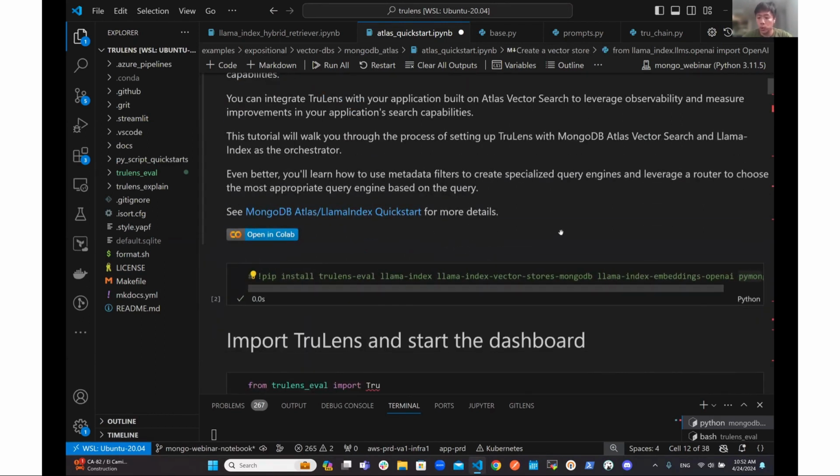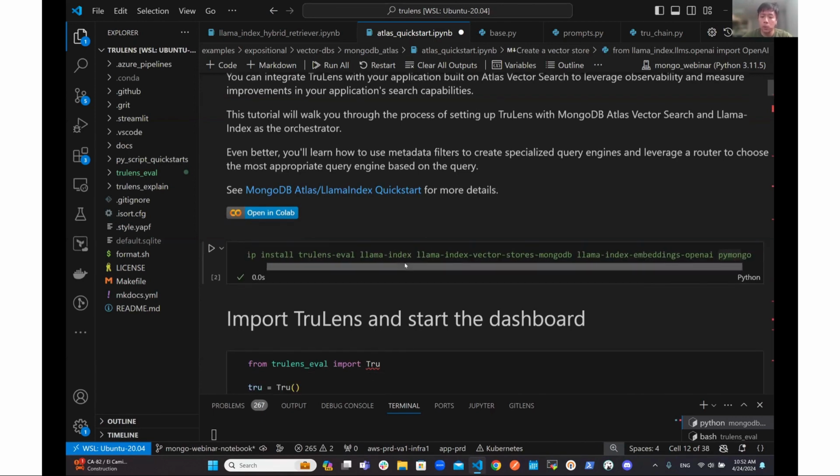There's nothing out of the ordinary here. You just install using pip or any kind of package manager that you want: TruLens eval. We use LlamaIndex here as an orchestration layer to help glue together all the different components in a RAG architecture. But in reality, you could use any type of orchestration layer like LangChain, or you can even just use different types of APIs in your own system. You are not necessarily tied to LlamaIndex.